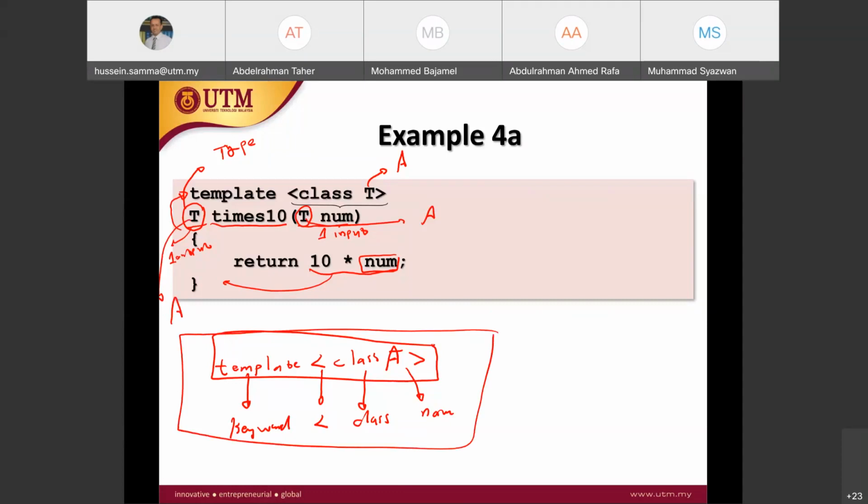So you define your type here. Is this idea clear, this syntax, how to create a template for a function? Do you have any question about this slide? Is the syntax clear? Just start with the keyword template, then between the angle brackets, class and the name. If you use the name T, then inside the function you have to use T instead of double.